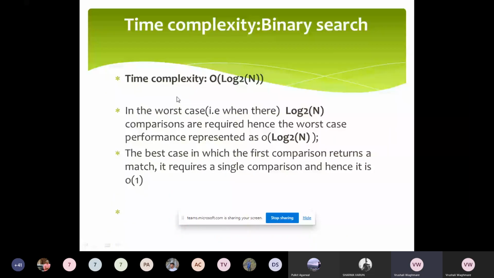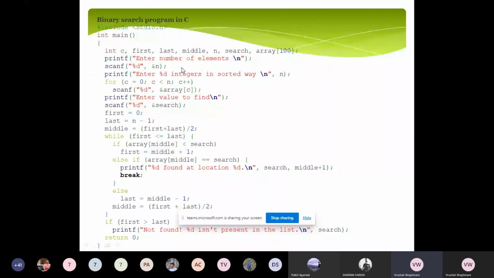How many elements we want in an array, we take the number of elements into that particular array. After taking the number of elements, the first element is 0, the last element is n minus 1, and we have to find the mid. Mid is first plus last divided by 2, and while first is less than or equal to last, हमें फर्स्ट एंड लास्ट चेंज करते जाना है.